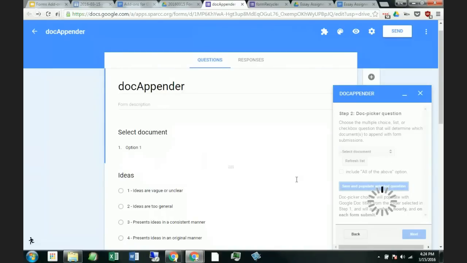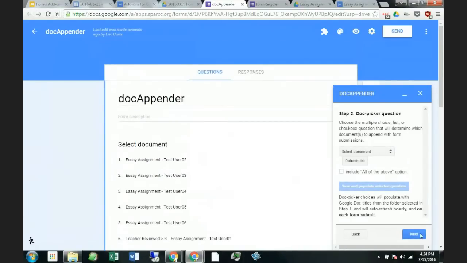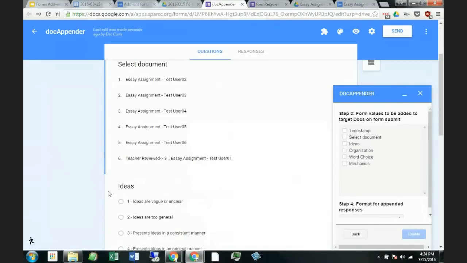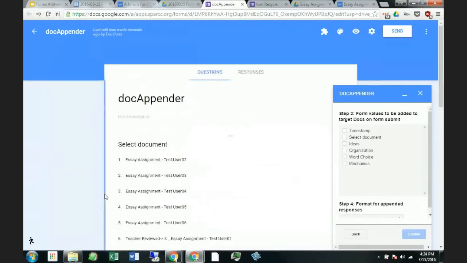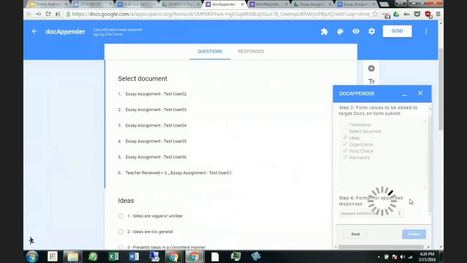And now select document, instead of being just blank here, is actually going to list all of the student documents. And there they are. There's essay user 1, 2, 3, 4, 5, and 6. So there they got sucked in. Let's go next. And now it says, which of these questions do you want to stick to the bottom of their document? Well, I want to use ideas, organization, word choice, and mechanics. I want those 4 to get stuck to the bottom. Let's go ahead and enable that.